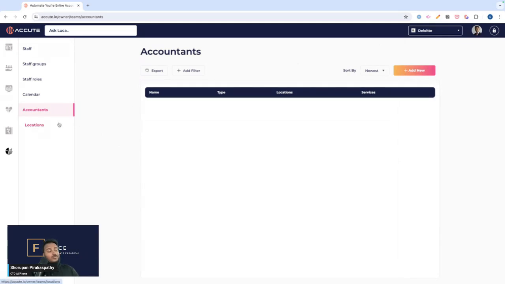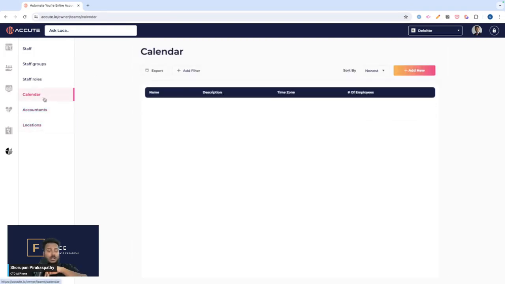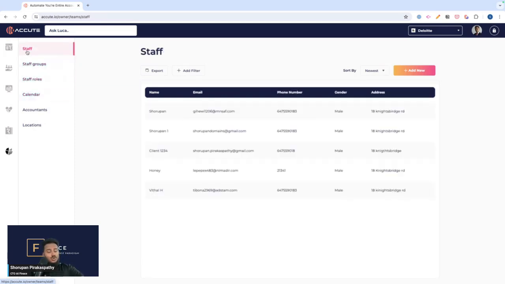Finally, if I'm operating a physical accounting practice, I can add multiple locations, whereby I'm able to manage the different locations that I'm servicing. So that's what you have in terms of constructing the staffing module, it's pretty straightforward. You can use this to organize your team and manage your team.